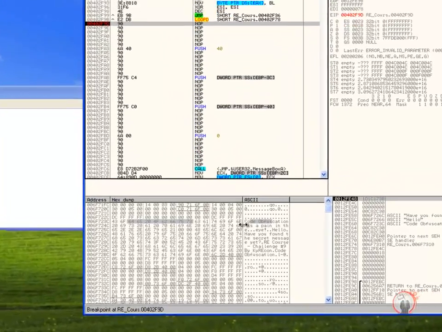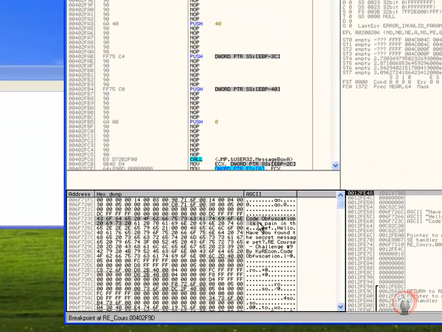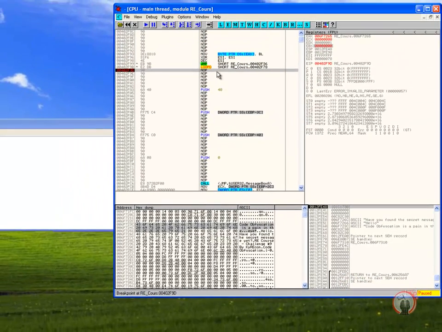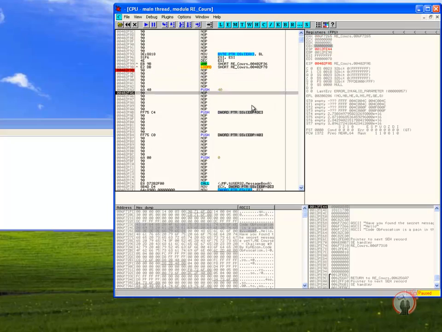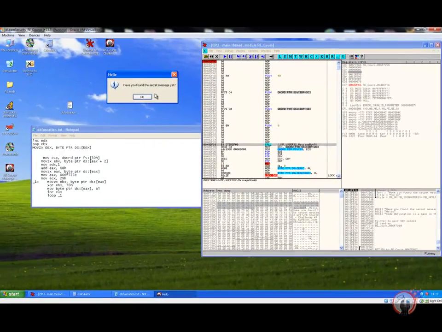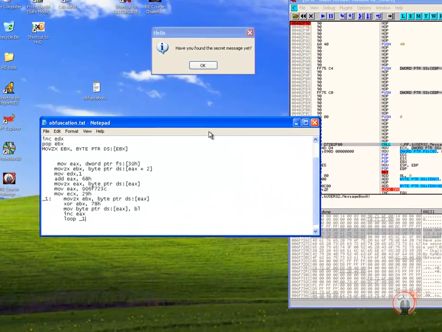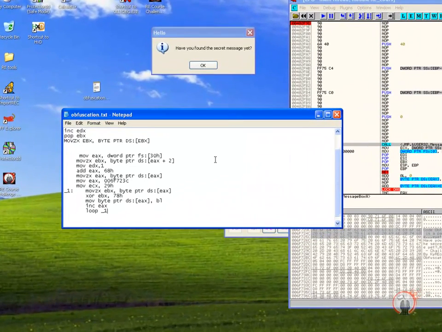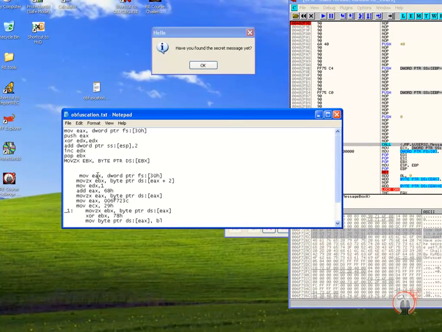We stop here, we can see now the secret message. Code obfuscation is a pain in the eye. And then it's going to display the message box that asks if we just found the secret message. And yes, we did. And we also managed to deobfuscate the code into something very simple.